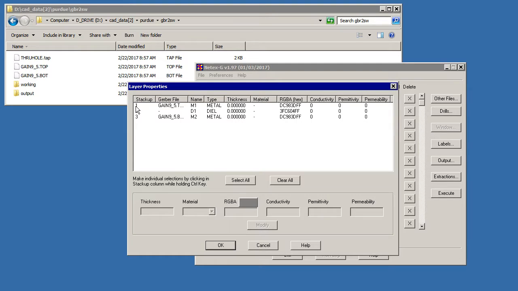Let's assign some thickness properties so they can be extruded into 3D. I'm going to select layers 1 and 3, which are our metal layers, and set them to a thickness of 0.01 inch. Then I'm going to select layer 2, which is my dielectric, and set it to 0.05. So now I know the thicknesses of those layers, and I'll click OK.